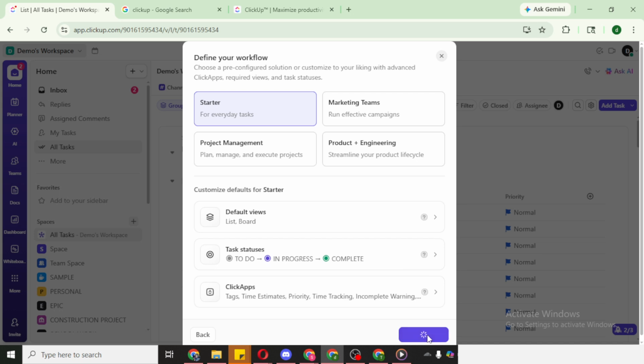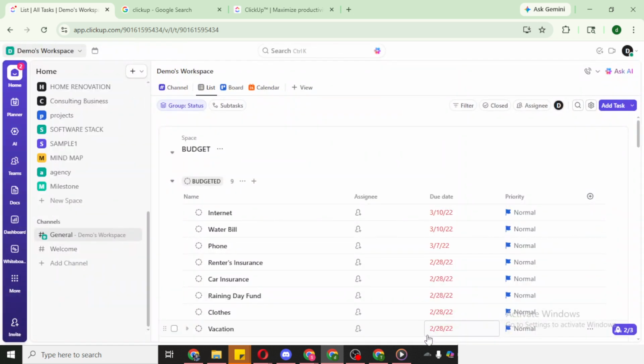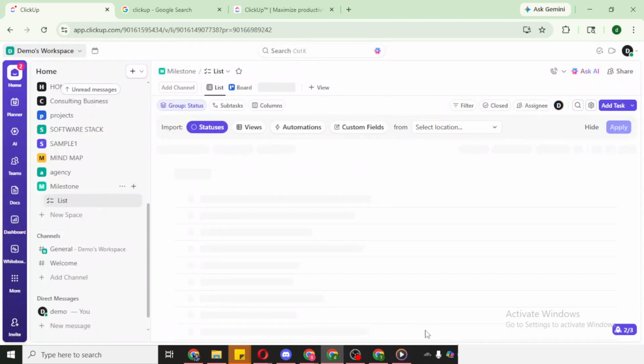In ClickUp, a milestone is best represented as a task that marks a key checkpoint. Give your task a concise, action-oriented title, like Design Approval Reached or Phase 1 Complete. A clear title makes reports and timelines easier to scan later on.